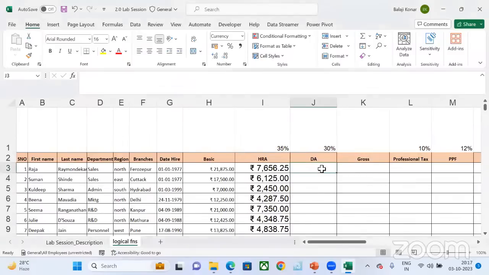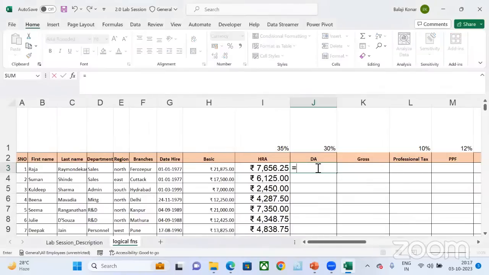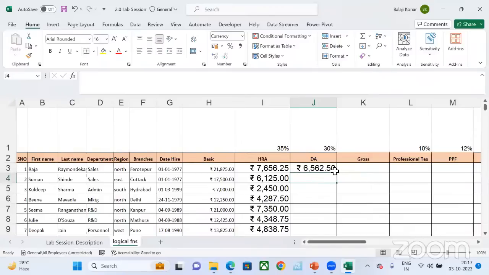Okay, let's move on to the next one. That is how to calculate DA. So how do we calculate DA? The same way, DA is 30% of basic. I select basic from here and say into 30%. Press enter.